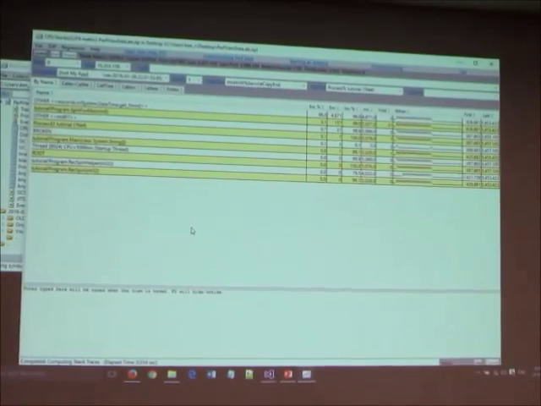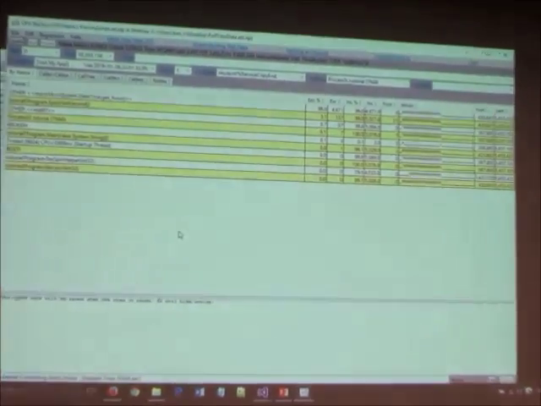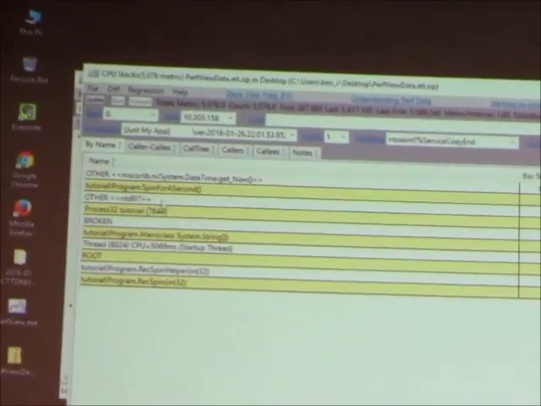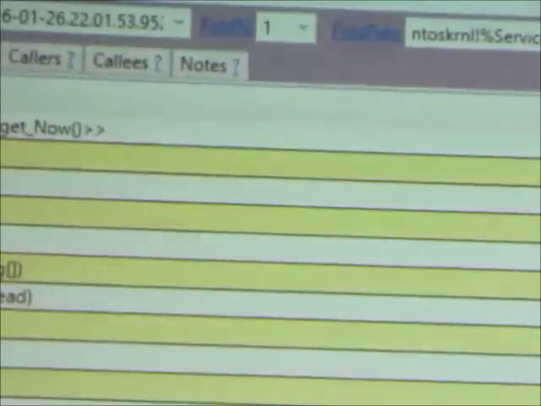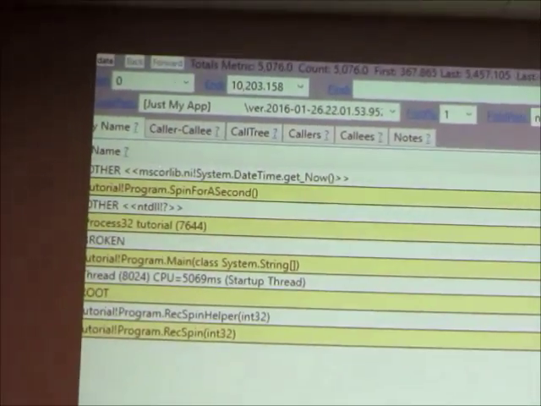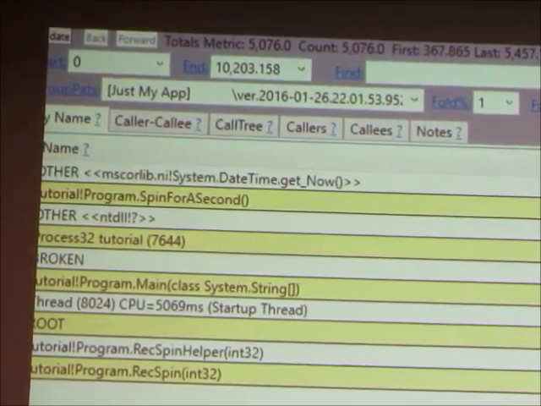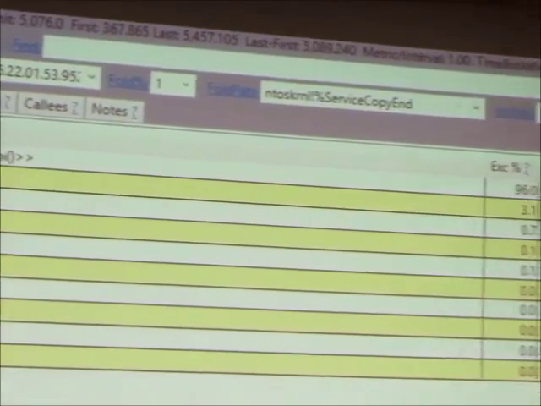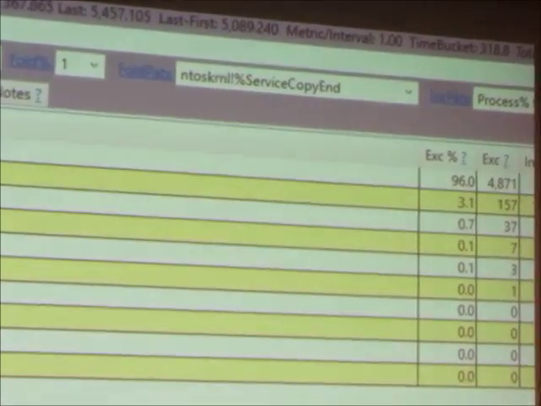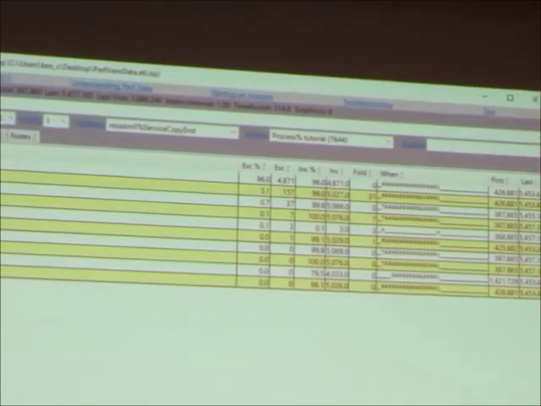Okay. You can do this at home. Oh, we're done. Okay, so this is what you would see on the stacks here. And again, the other field there is executing 96% of the tutorial. I don't know what the other field is, but why don't we have a look?